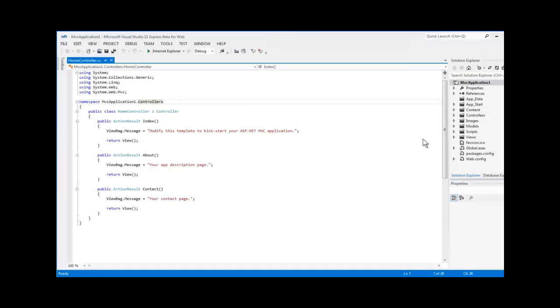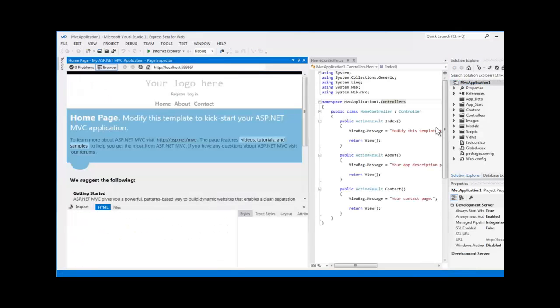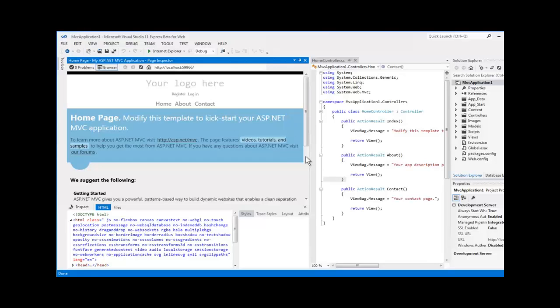To browse the MVC application, right-click the project and select View in Page Inspector. Page Inspector calculates the correct route in the MVC application and displays the corresponding file in its built-in browser. The bottom pane of Page Inspector contains browser tools similar to the F12 tools in Internet Explorer. However, you can use the Page Inspector tools without having to leave the Visual Studio environment.